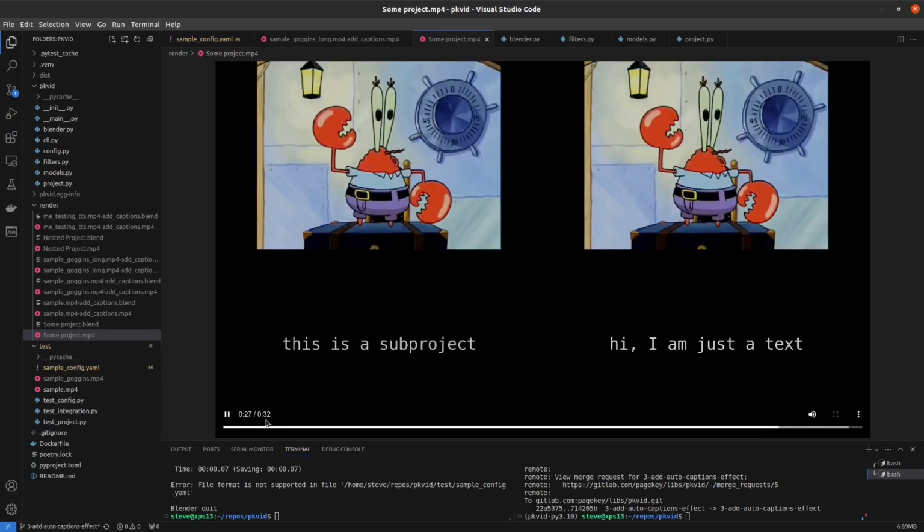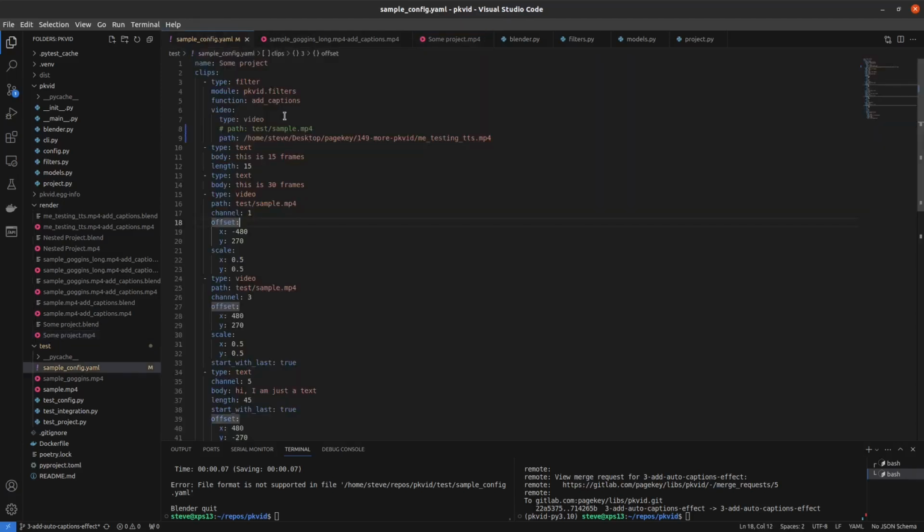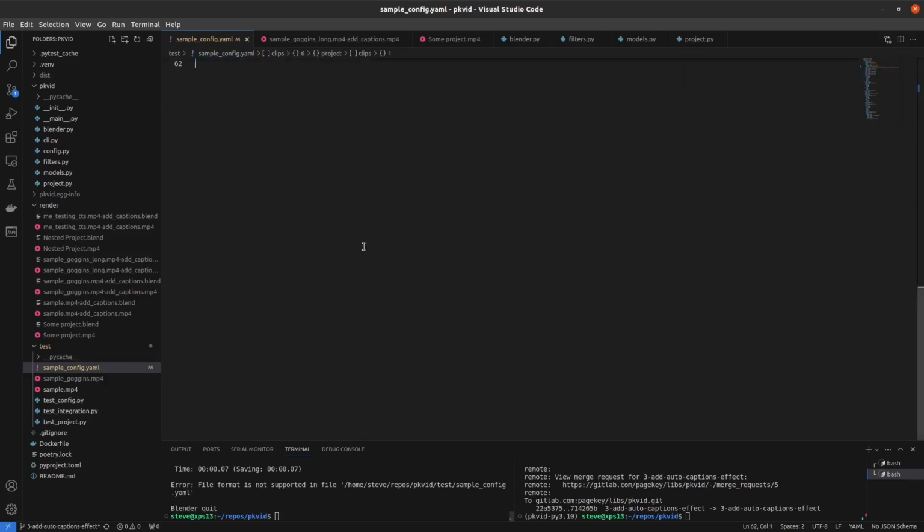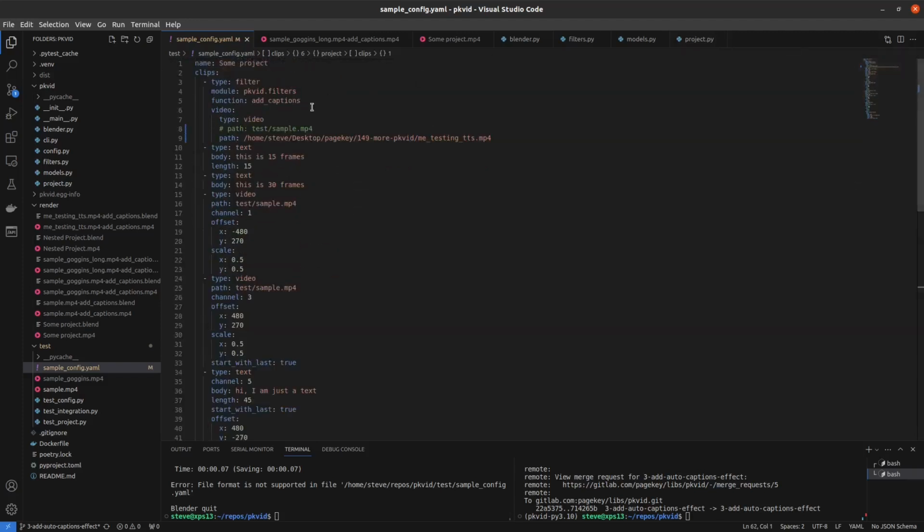So let me show you the config file that generated that. You have the filter in the beginning, which basically just renders the video out with captions, and then it has the other stuff that's been there for a while. It all works really well.